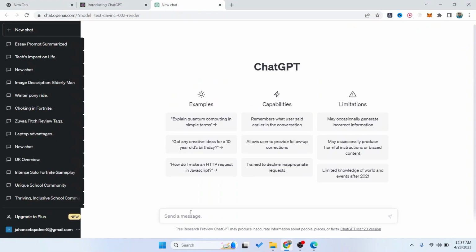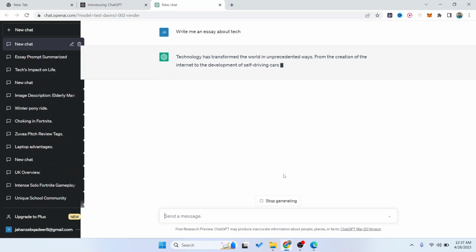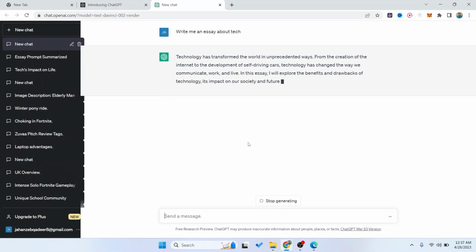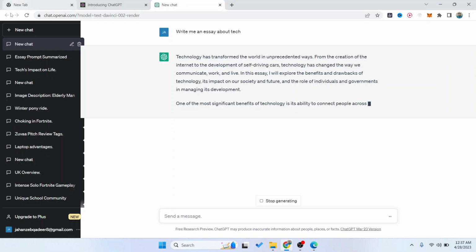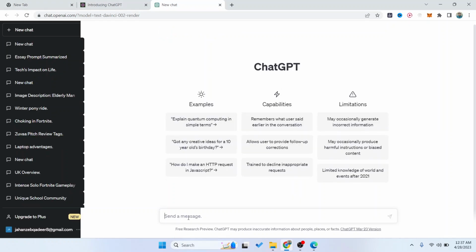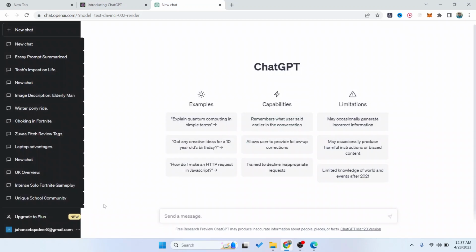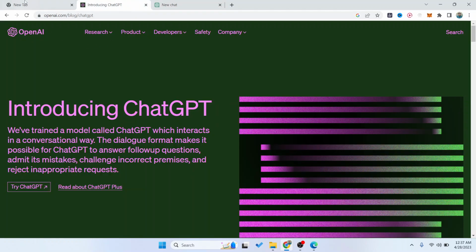So if you are facing this error, click on "Write me an essay about tech," and once you write it, you will see an error here, but as you can see, I am not facing any error right now. So if you are facing the error, you simply need to refresh your current browser and then try again. Once you've done that, your issue will be resolved. But if the issue persists, you simply need to upgrade to Plus, because sometimes it happens in the free version as well. So this is the process.